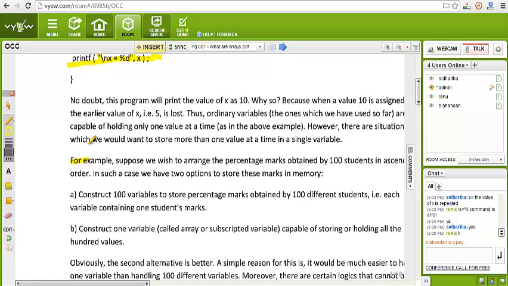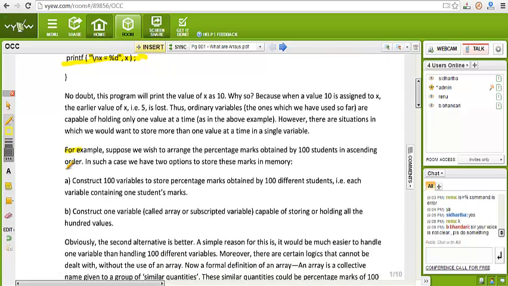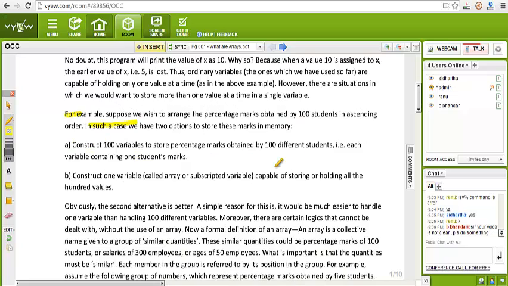For example, suppose we wish to arrange the percentage of marks obtained by 100 students in ascending order. In such a case, we have two options to store these marks in memory.